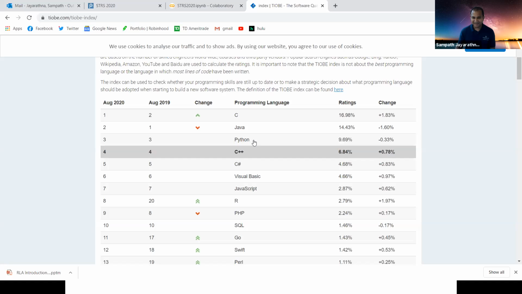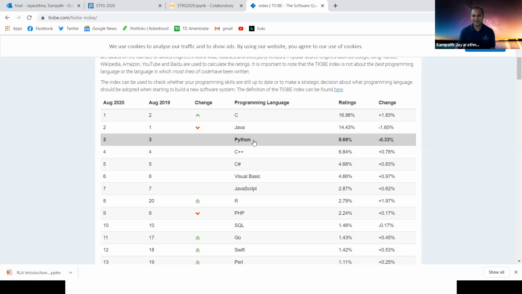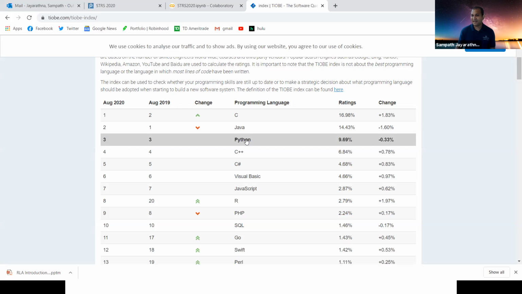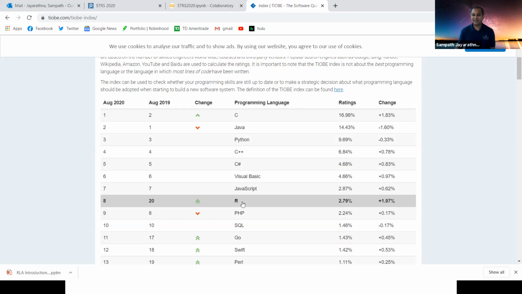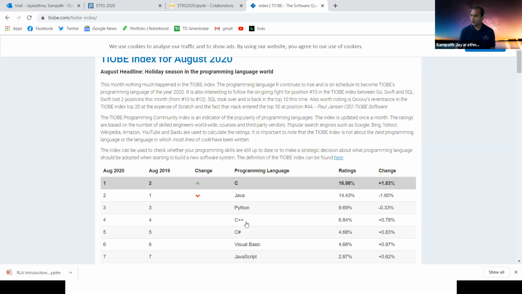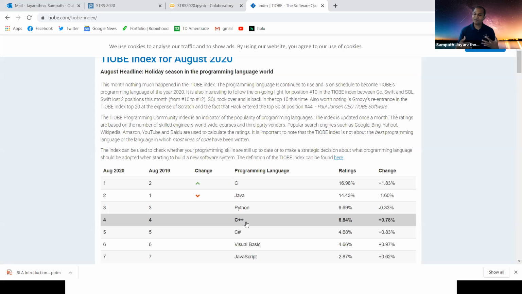Python is actually gaining. When I was looking at it, Python was at rank number 4 or 5, and it came back to number 3 at this point. So you can see all the other languages with the ranking. This is a nice place to go if you are planning to do computer science.